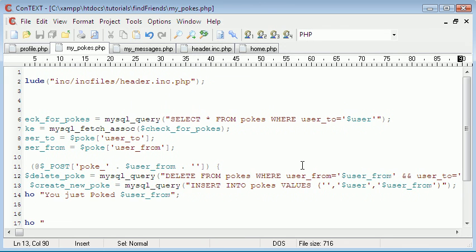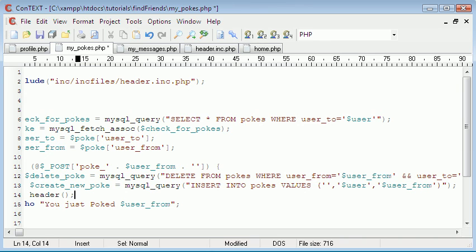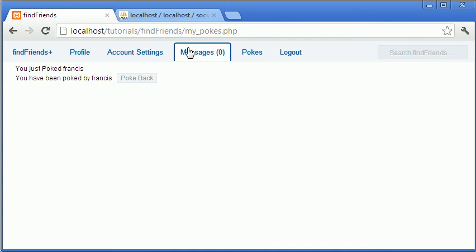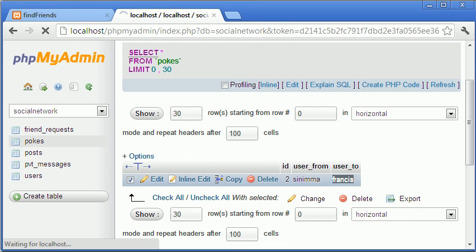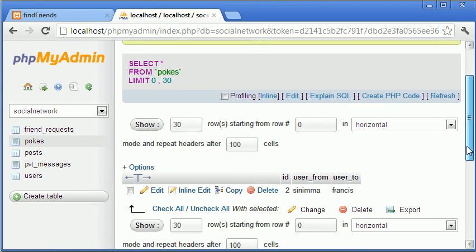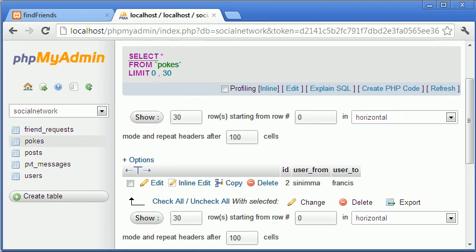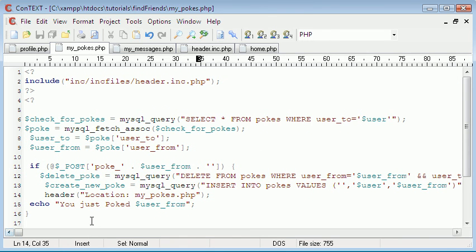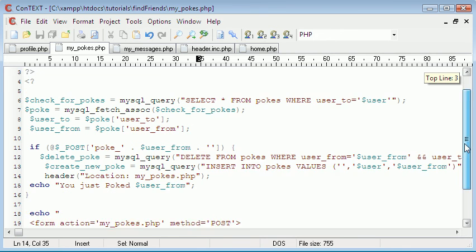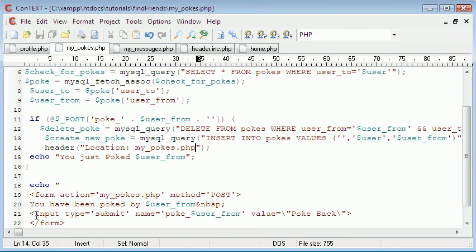So after this, to prevent people being able to poke more than once, we're going to use header location, and it's going to be my pokes. Oops. So let's try that. Well, okay, so it says you've been poked by, where is it? Here. And that's because it's out of the while loop.